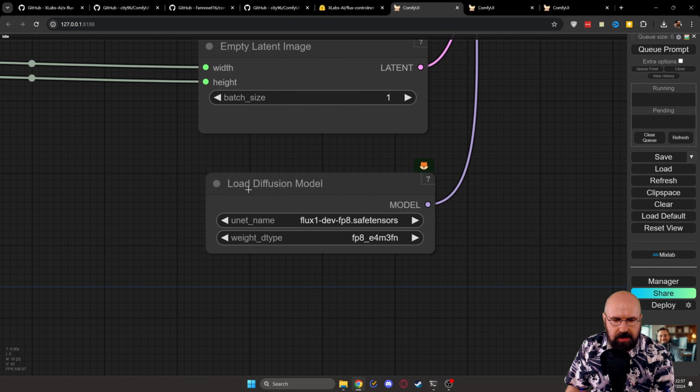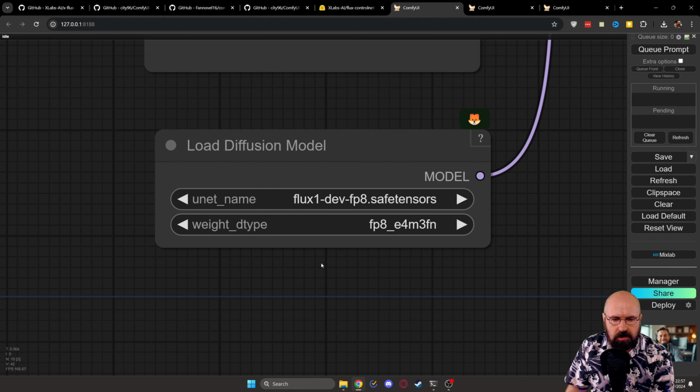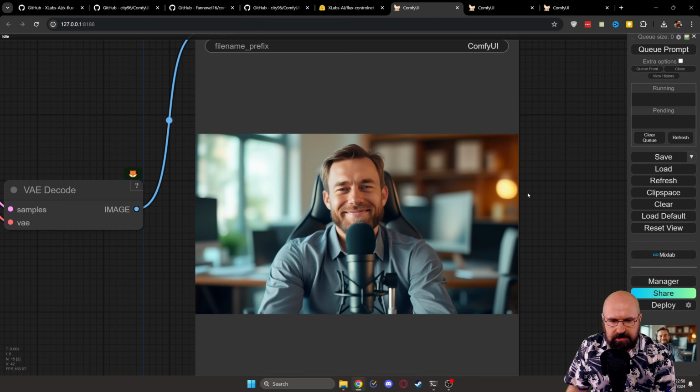So down here we have the Load Diffusion Model, where in this case, because I have an RTX card, I'm using the Flux 1 dev FP8 safetensors model. I'm going to bring out a video about the different Flux models out there and when and why to use them, sometime in the next few days. And then basically you just click run and wait for it to finish, and this is the end result we have from the depth map.